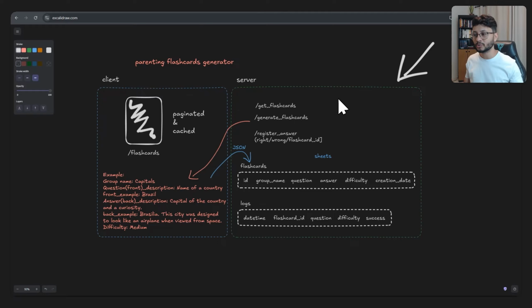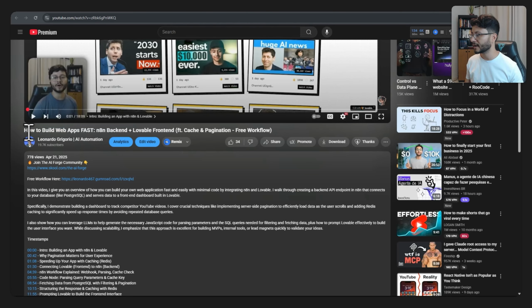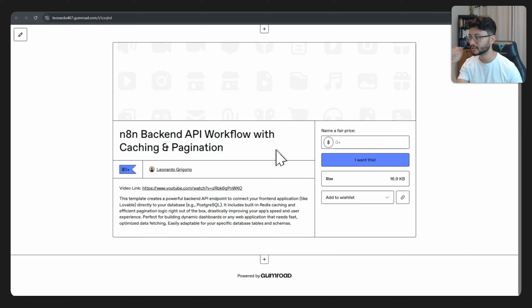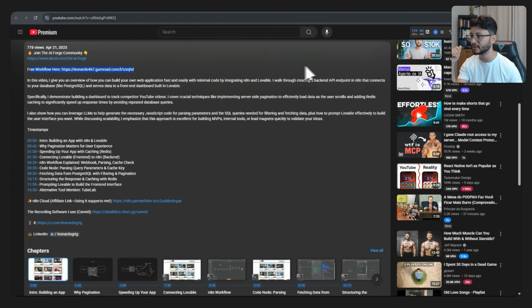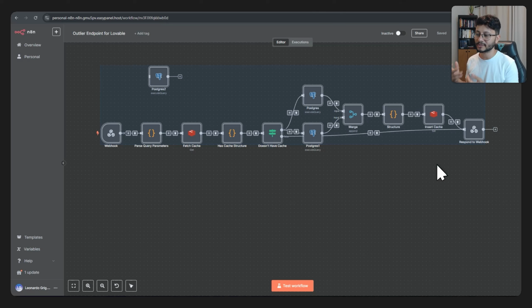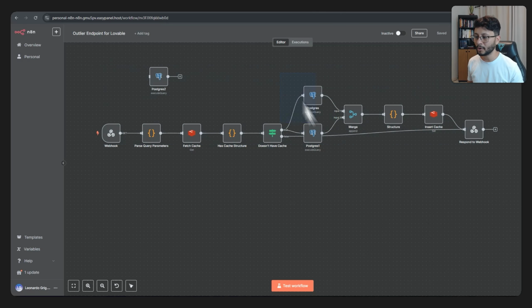This will be kind of a continuation to this video right here on how to build web apps fast, because I'll be showing you exactly how you can use this workflow right here, which was the workflow I shared down in the description for this video. What it's doing is basically allowing us to use n8n as the backend for us to fetch information in the Postgres database and then send that information back to the client. Not only that, but it also caches the data and also paginates it.